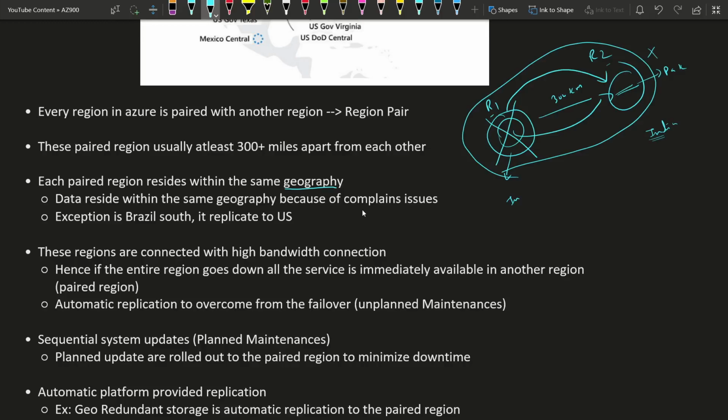So based on this, Microsoft designed the region pair. All the region pairs are located inside the same geography. That's why they told us all the region pairs are located in the same geography. I hope you understand now.